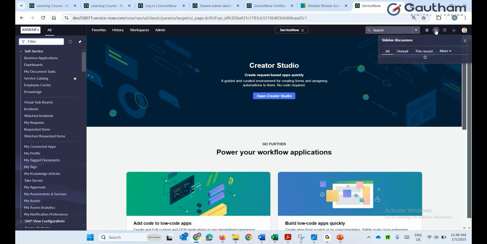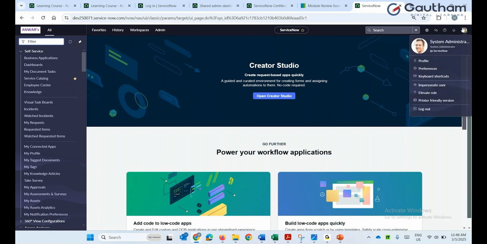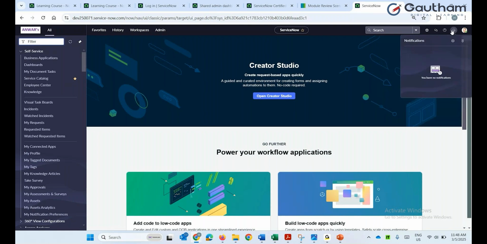And then you have the sidebar discussion. This is important in case you're trying to communicate to other teams in your organization for a particular issue or something which is concerning both of you. This is one of the discussion tools used to communicate and collaborate. And then you have the notification. If you are an approver and you're getting a request for approval for something, you will be able to see it there, and you can take action accordingly.